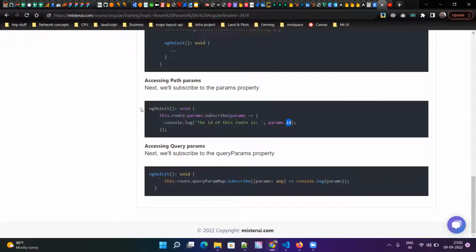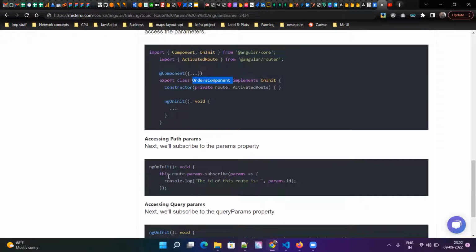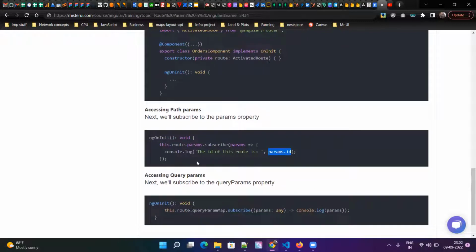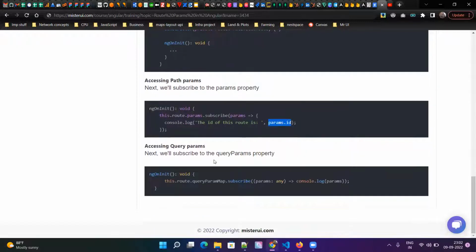Then once you navigate to this orders component, it will print this line: the ID of this route is params.id, 1, 2, 3. In the same way, in order to consume query params, you can use the same route object and say queryParamMap. Instead of params, you say queryParamMap.subscribe. Again, this is an observable. It will return a params object, and then you can print that.